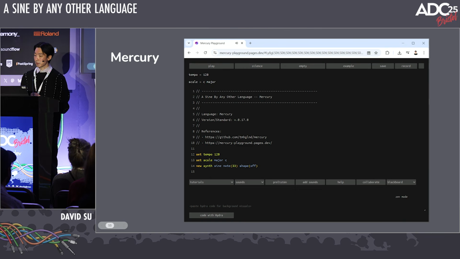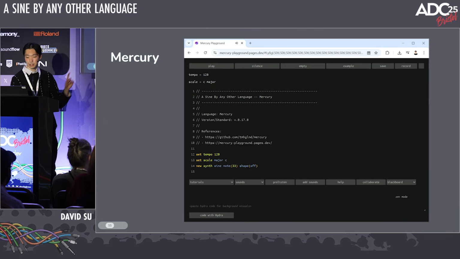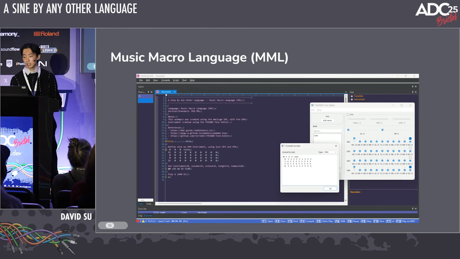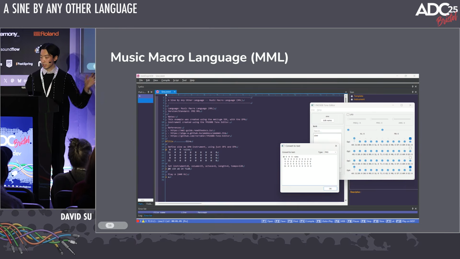Mercury is a live coding language designed around accessibility, and here we're setting up a sine synth, the scale, the tempo, and then playing the note. Music macro language originated in the late 70s for sequencing music in early video games and chiptune. This example is created using a newer IDE as well as syntax flavor.